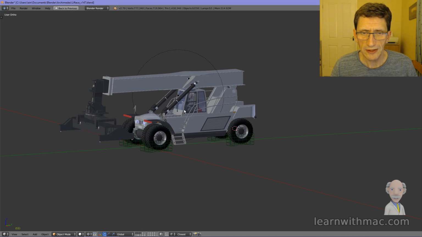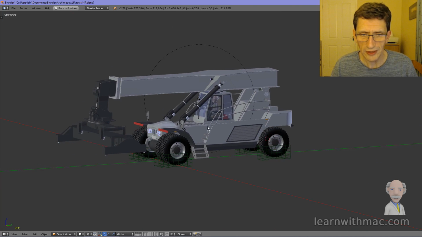So that's where we are with it. I'll update you when I start to get the armature into the vehicle so that you can actually see how it manoeuvres, how the various elements of it work.